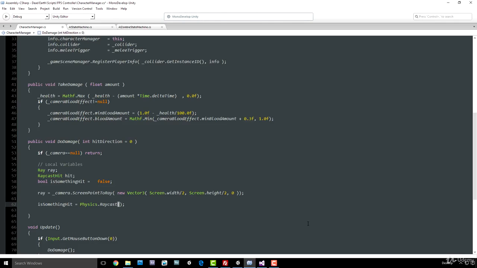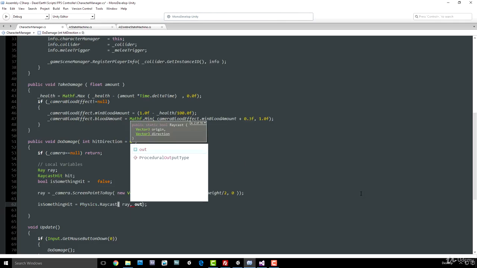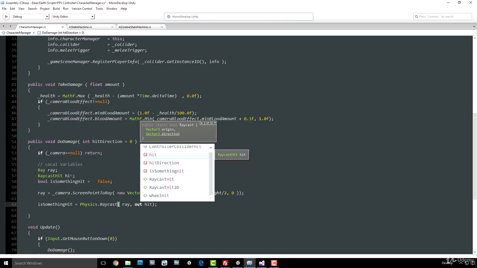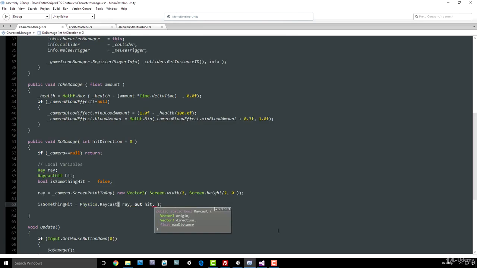For now, we're just going to cast an infinitely thin ray, which means that unless the very center pixel of our crosshair is over a body part collider, it won't cause a hit. So as the parameters to the Raycast function, we will pass in our ray as the first parameter. We will pass in as an out parameter our RaycastHit structure, which will give us the information about what collider we've actually hit. Now the third parameter is the length of the ray.